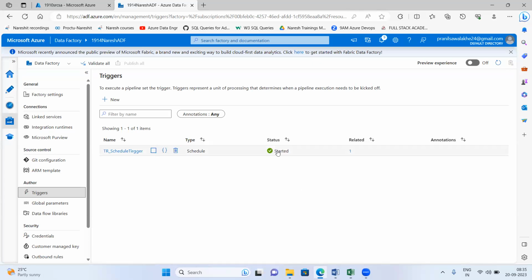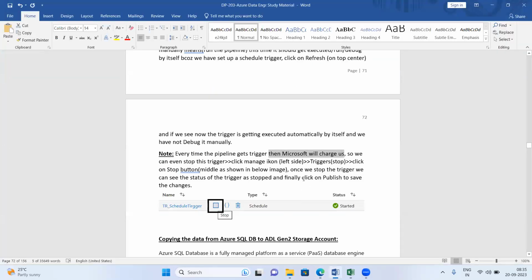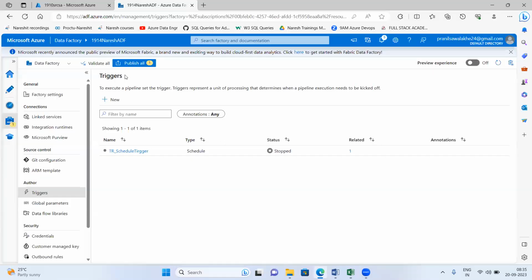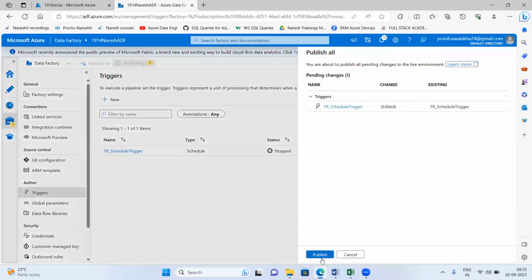It is started. It is being scheduled. If you say delete, then it will get deleted. You just click on stop. Once you click on the stop button here, and once we stop the trigger, we can see the status of the trigger as stopped. And finally, click on publish to save the changes.